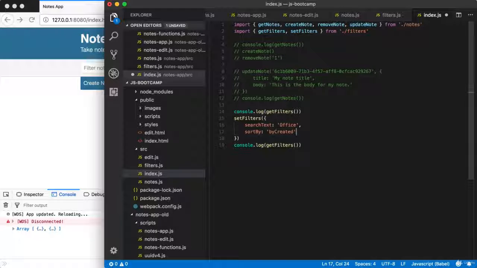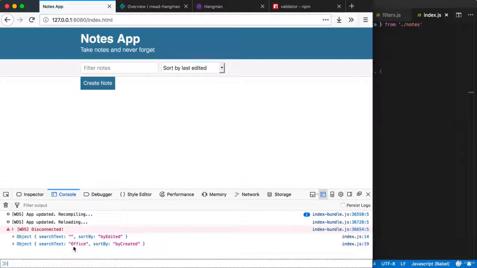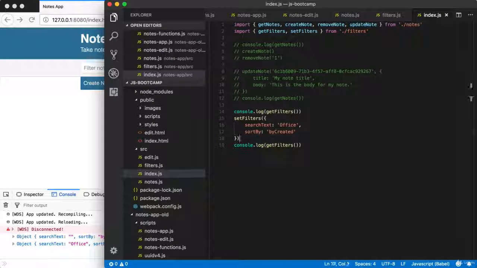Let's go ahead and make sure things work. I'm going to save index.js. The browser should refresh in the background. The first time around, we have our default values showing up. The second time around, we have the values from our changes correctly being processed by our setFilters call. Now, both the notes and filters file are complete. Both of these files have everything they need to be integrated with the wider application, and that's exactly what we're going to knock out in the next video.